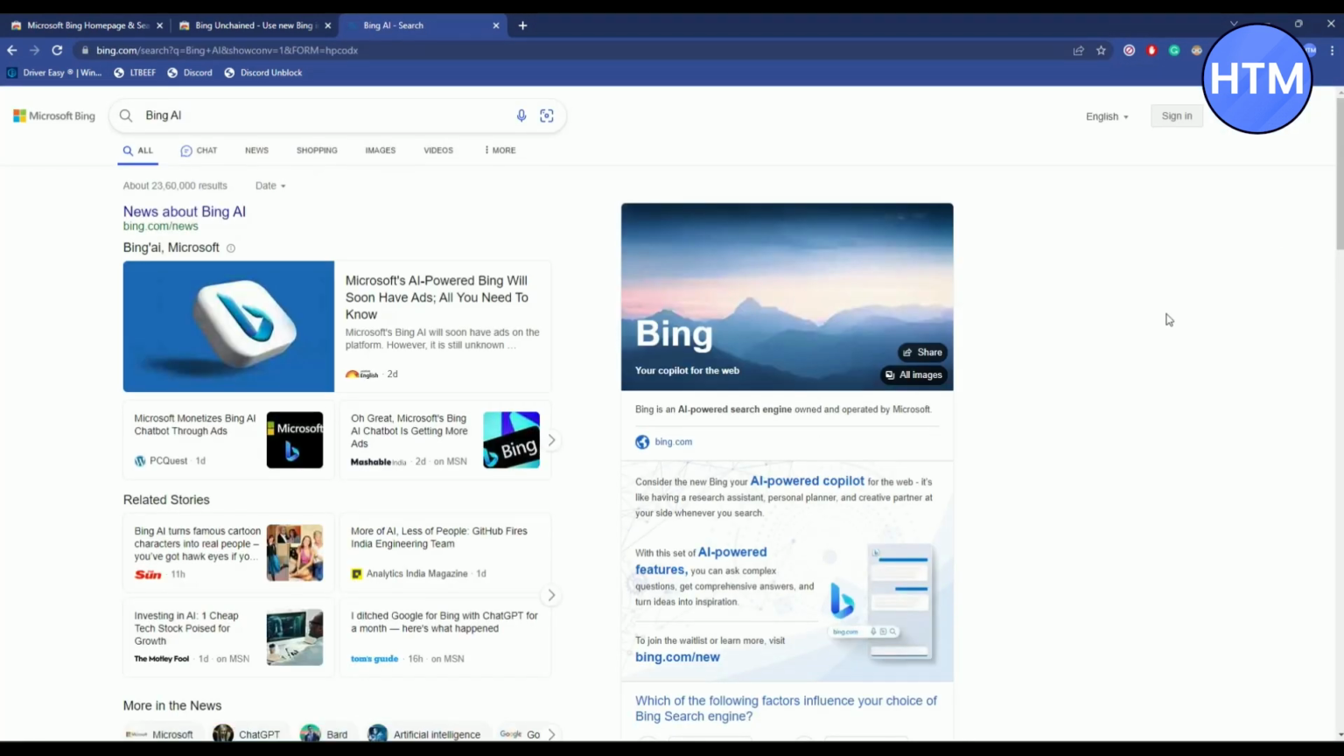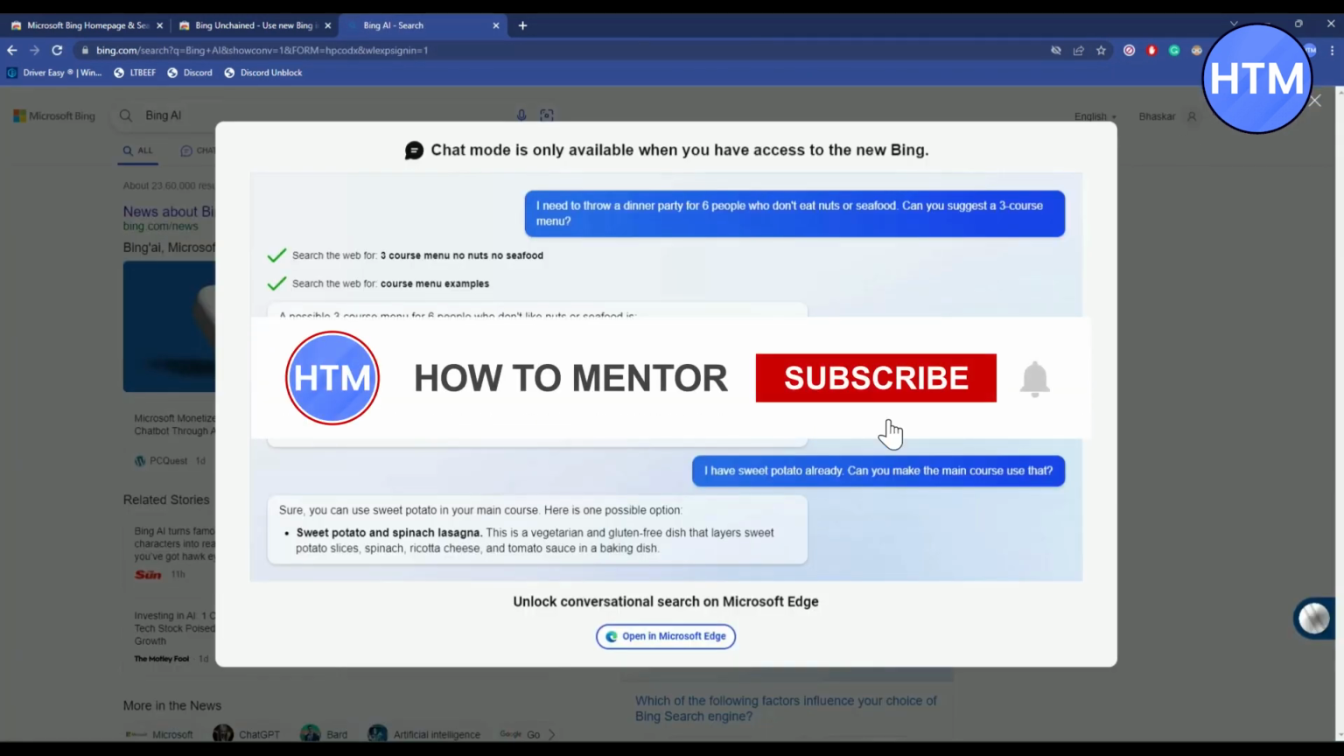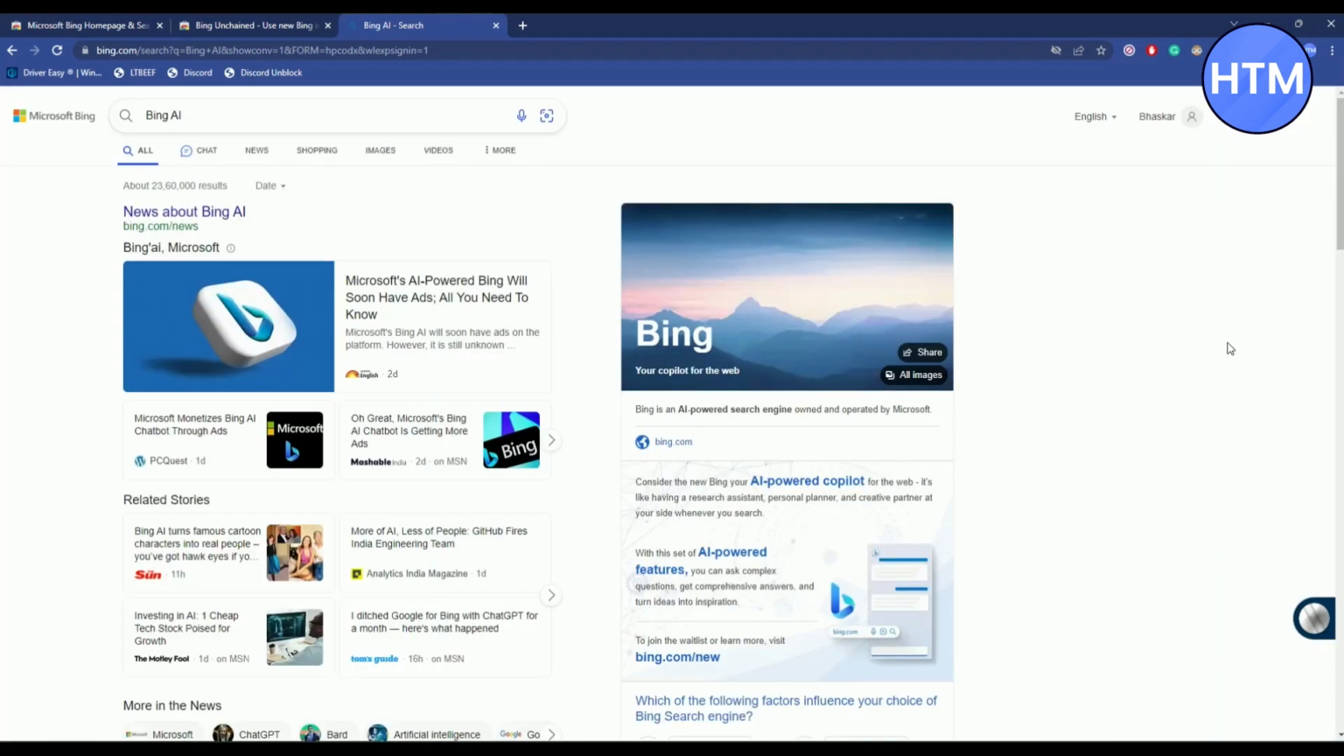And as you can see, it is not working because I am not currently logged in. So log in with your Microsoft account, which already has the access of Bing chat. So click on sign in. Then as you can see, I have logged in and still I don't have the access to Bing chatbot. That is because the Bing chatbot isn't available in multiple browsers yet.